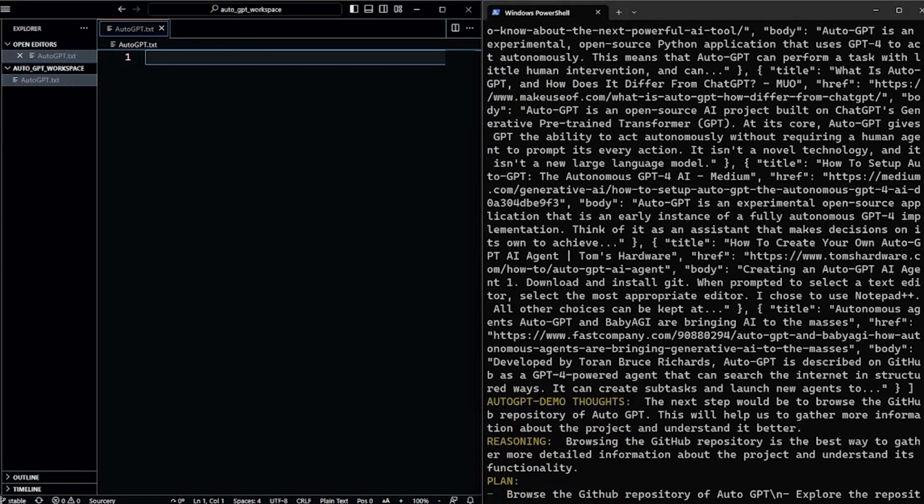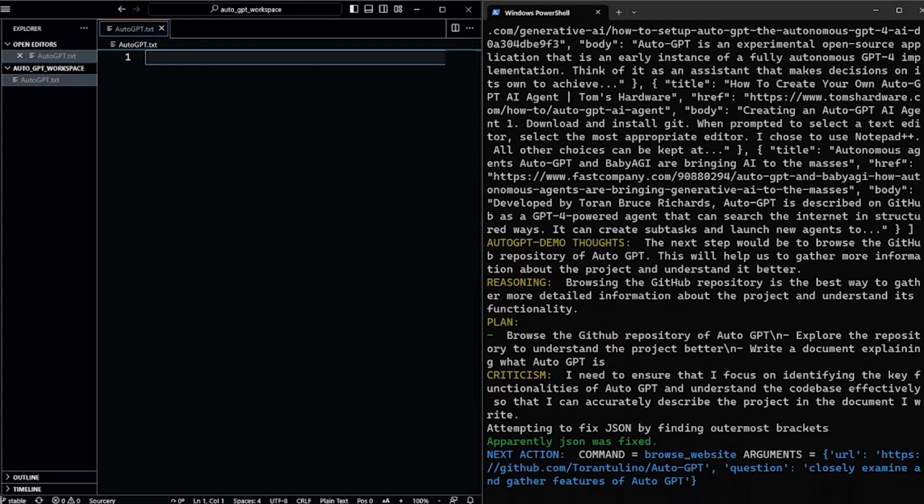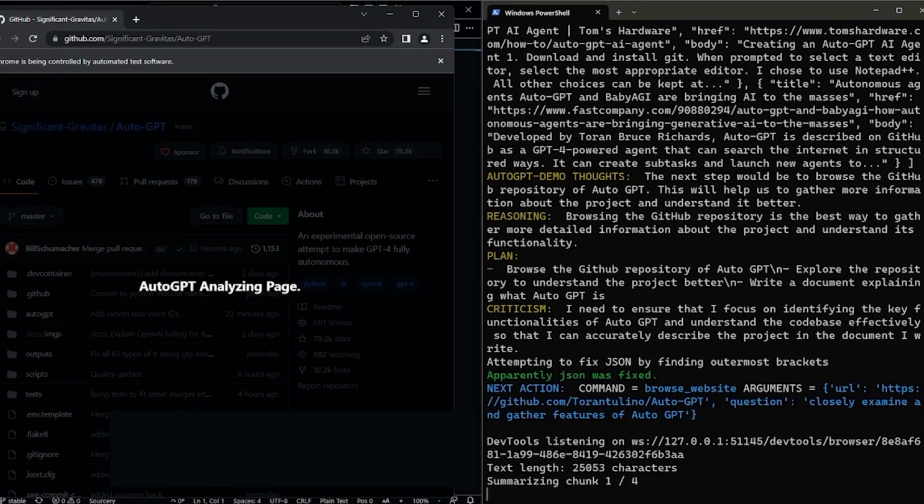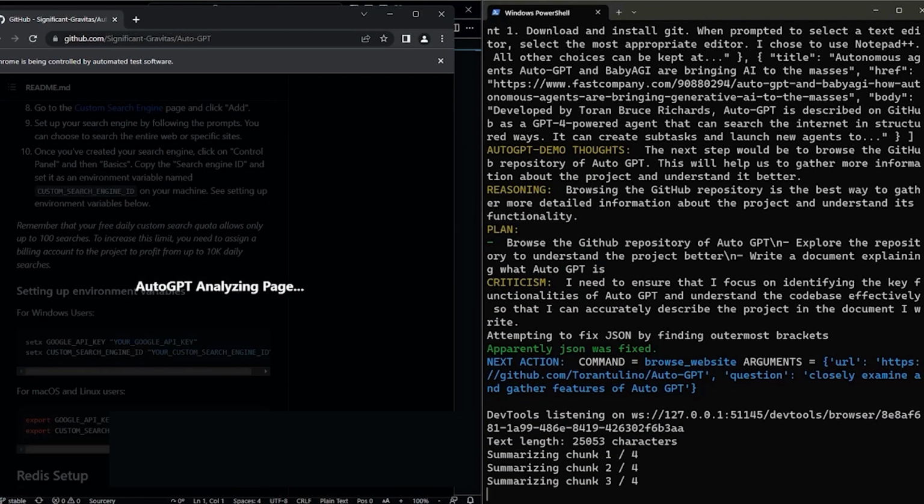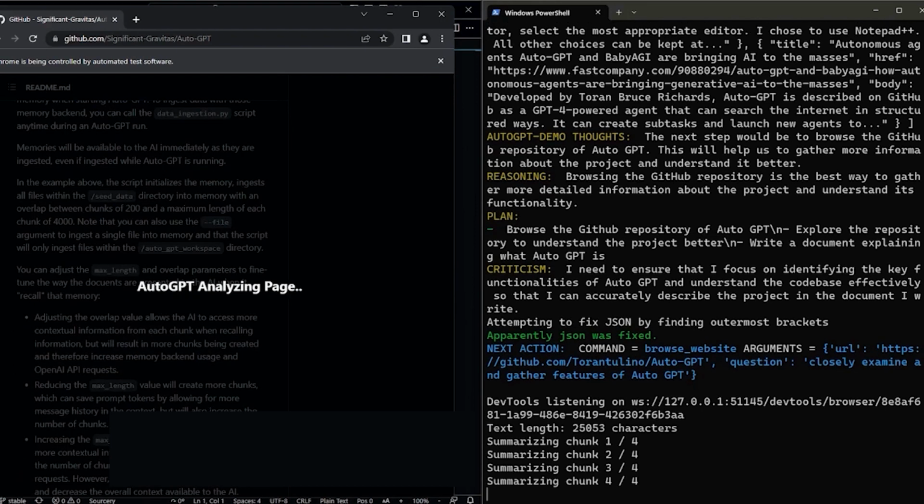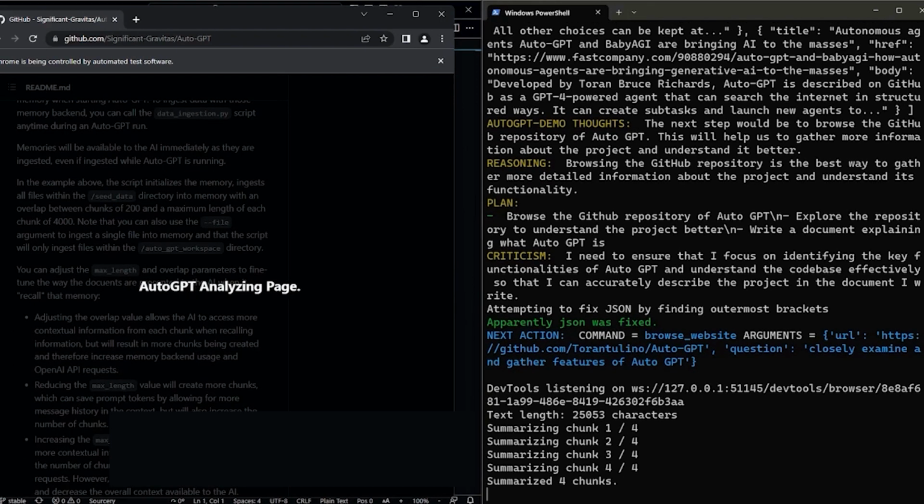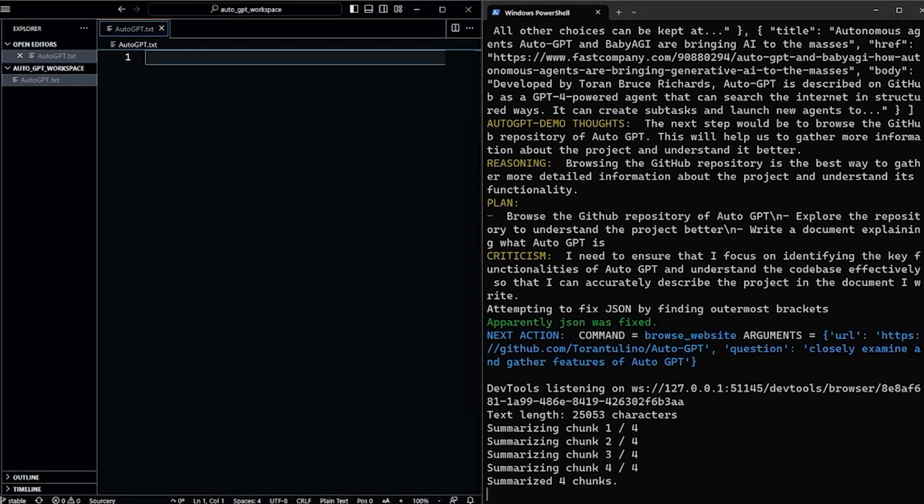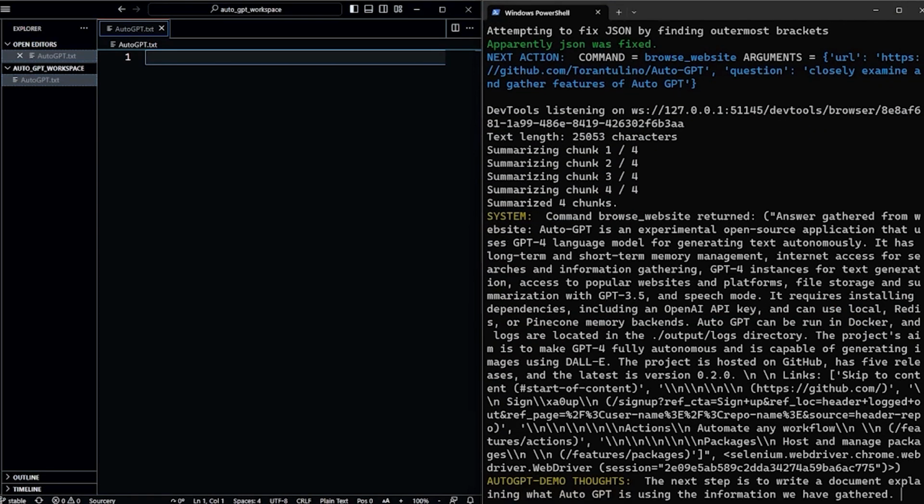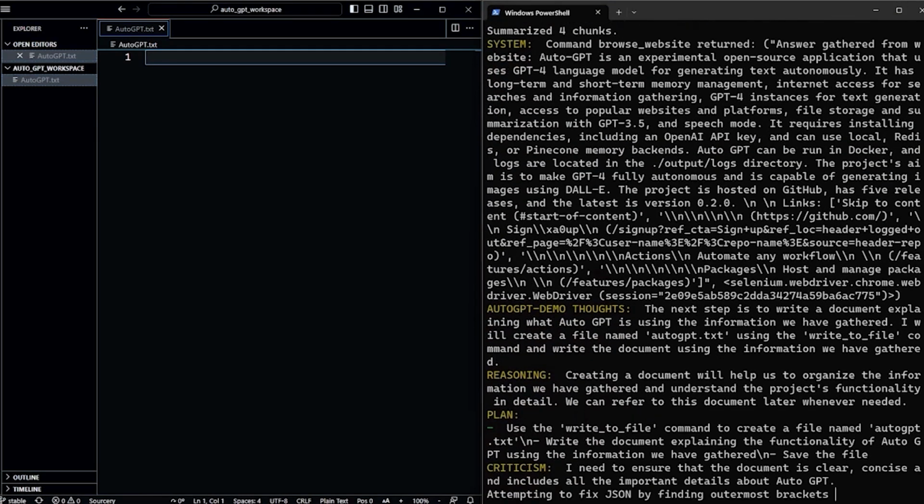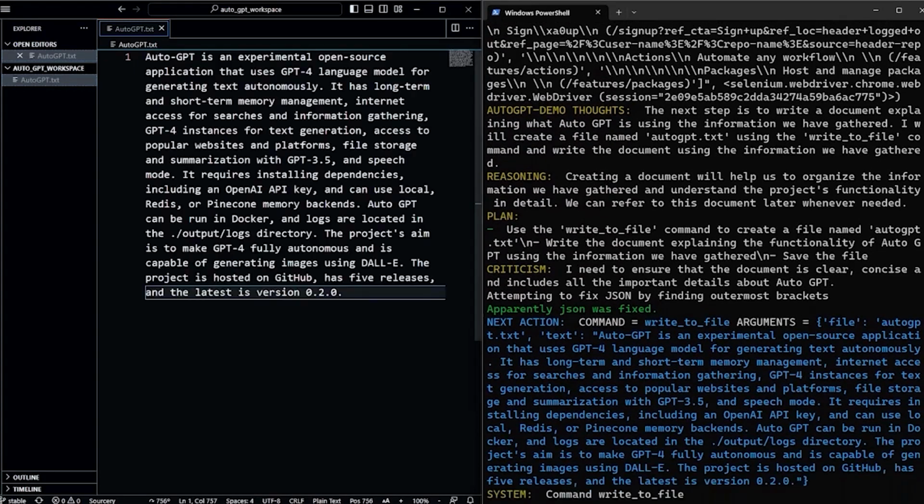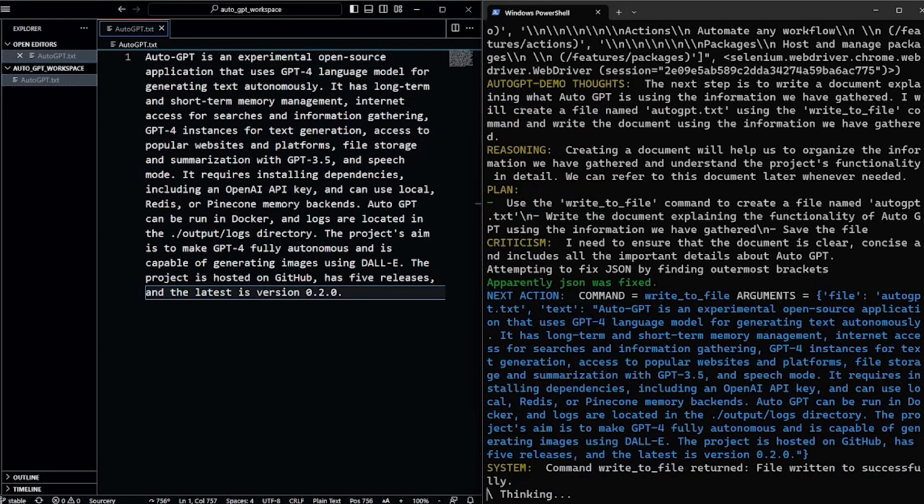Now the AI has found a GitHub repository for Auto-GPT. AI has opened it for analysis. As you can see, Auto-GPT is analyzing this page. After analyzing all the website content, Auto-GPT has summarized it, and it will place them in this TXT file that is opened here. As you can see, Auto-GPT can teach itself about different topics using the internet. It will allow it to have a better understanding of the current world than ChatGPT.